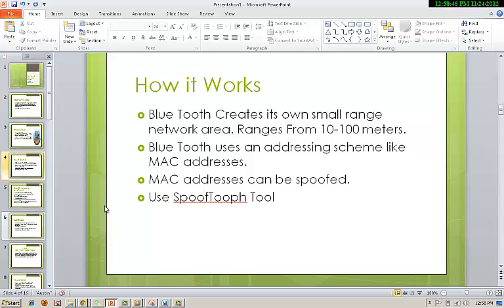How does it work? Bluetooth creates its own small-range network area, ranging from 10 to 100 meters. It is considered low power, so therefore the range isn't big. It's meant just for your phone or your tablet, say, not even a small classroom. Bluetooth uses an addressing scheme just like MAC addresses for a computer, laptop, or wireless NIC card. MAC addresses can be spoofed, and Bluetooth MAC addresses can also be spoofed.